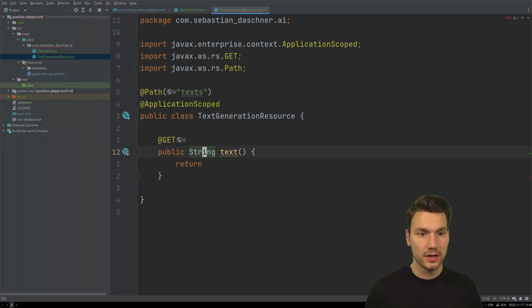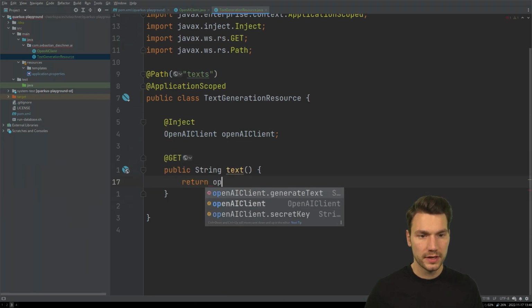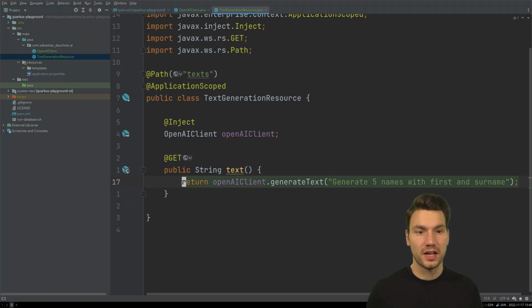So then we say, well, I would like to use the other client here and say generate text, and then, well, what would we like to have? So for example, we could say generate 5 names with first and surname. So then it will just have some certain names that you can use as some test data, for instance. Okay, we could have this, and then let's see if this works.